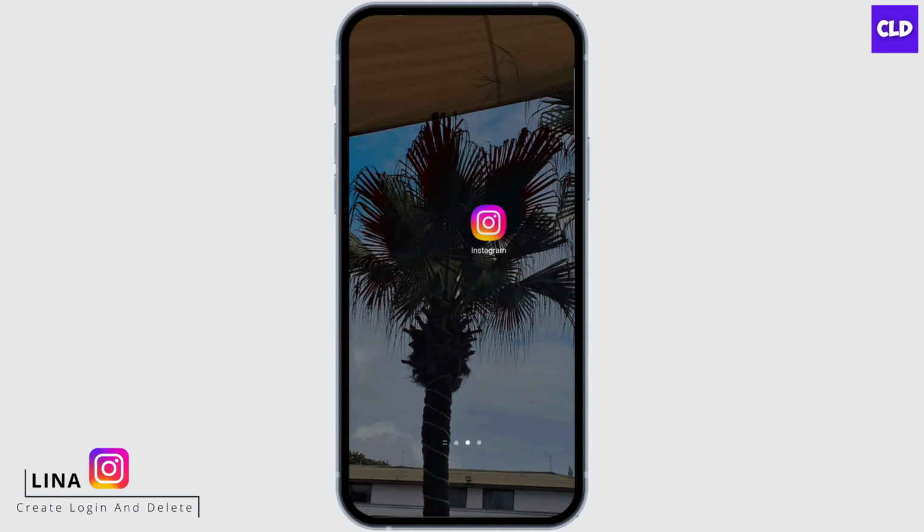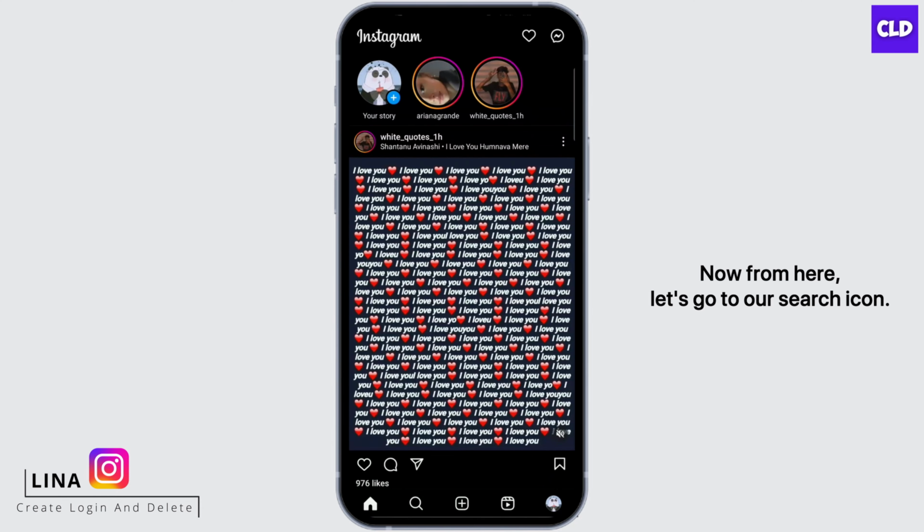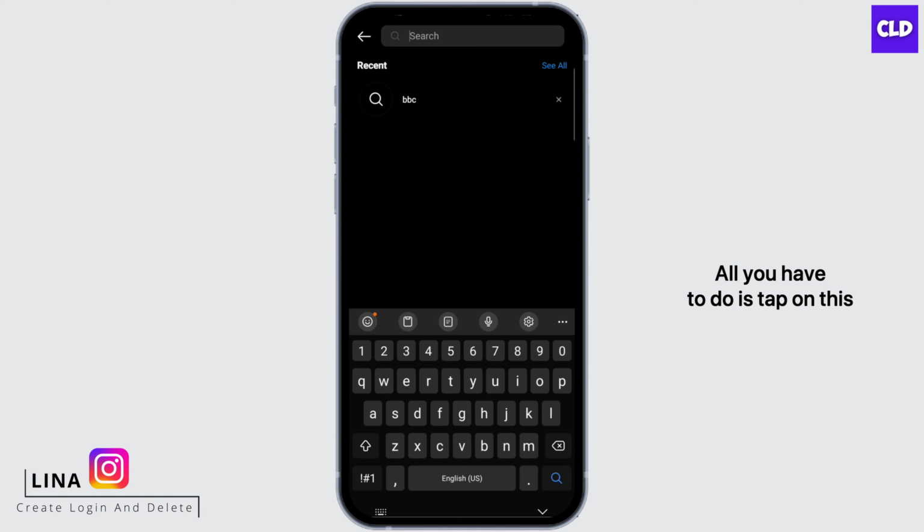Open up your Instagram application. Now from here, let's go to our search icon. All you have to do is tap on this wrong icon and it will get removed.